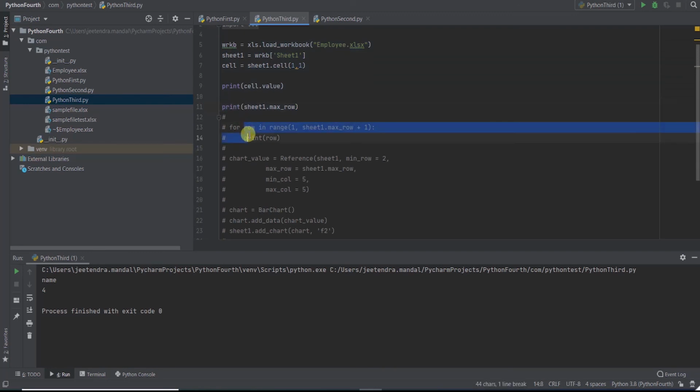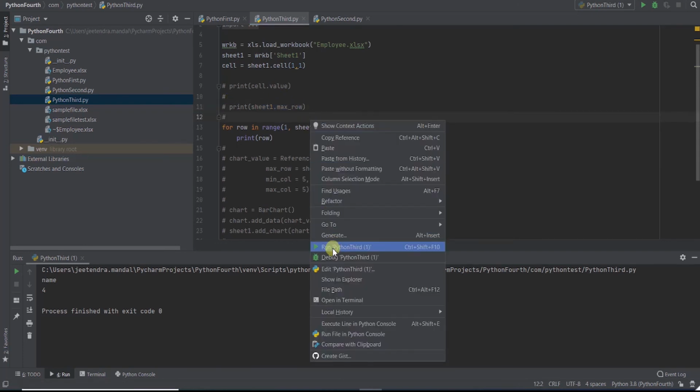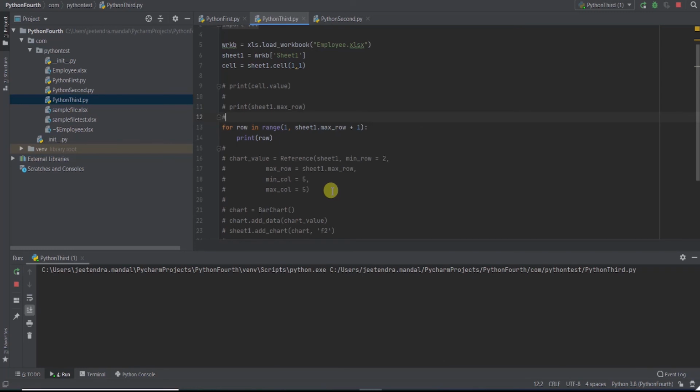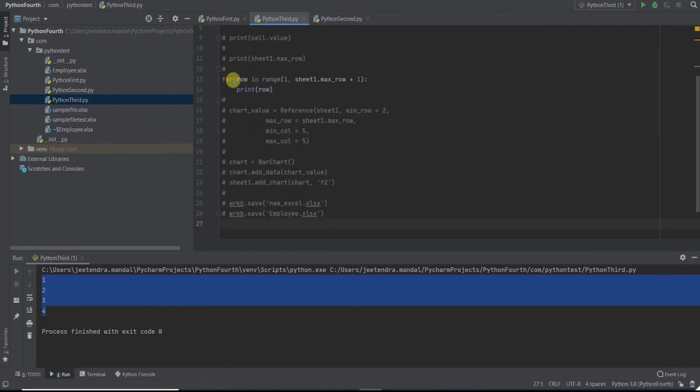Now let's try to do something else as well. We know how to get the max row. So let's try to print all the row values here. We can iterate through the rows using a for loop.